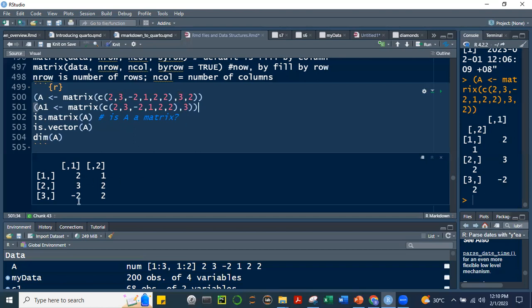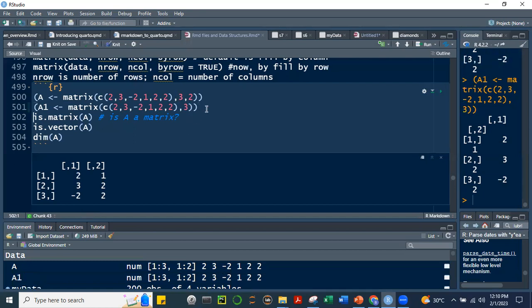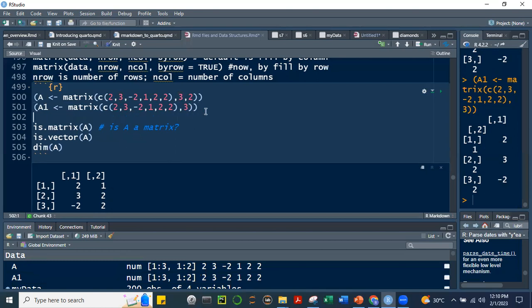So take note of this, 2, 3, negative 2. Let's run A1. See, it's the same, right? 2, 3, negative 2 going down, 1, 2, 2. Okay? Or, Control V. This time, let's make it A2. And let's not define the rows.